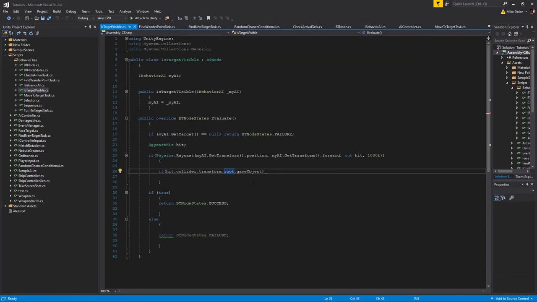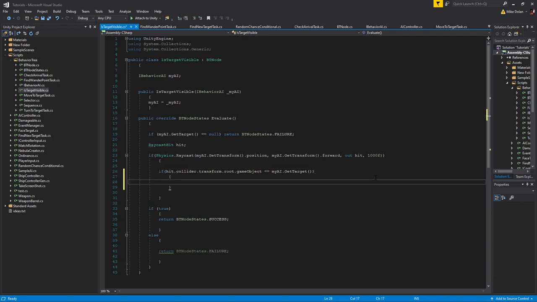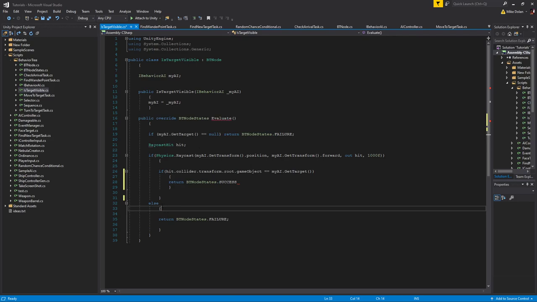All right. So if we hit the game object root, now we're going to compare equals my AI.get target. So now we're just looking at our target, seeing if we hit what we wanted to hit, and if we did, we're going to return ETN success. And then we can get rid of this one. And we'll just keep the else here the way that I had it before. I'm going to put a semicolon there. We can return success here if we hit what we wanted to hit, or else we'll return failure.